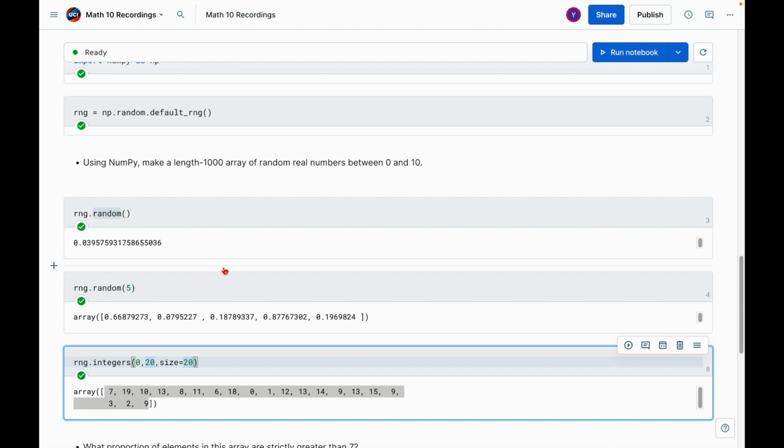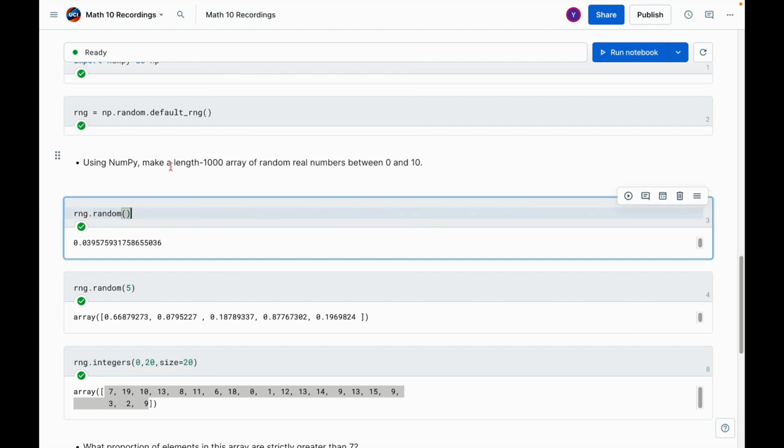This is looking good so far, but it's not the question that we were supposed to answer. It's saying make a length 1000 array of random real numbers between 0 and 10. The random method is always going to return a real number between 0 and 1, and there's no parameter that allows me to adjust the interval. So what we do instead is, we're dealing with the interval 0 to 1, and I instead want to go from 0 to 10. The way I do that is I just multiply by 10. What that does is it takes the interval 0 to 1 and stretches it to be 0 to 10.